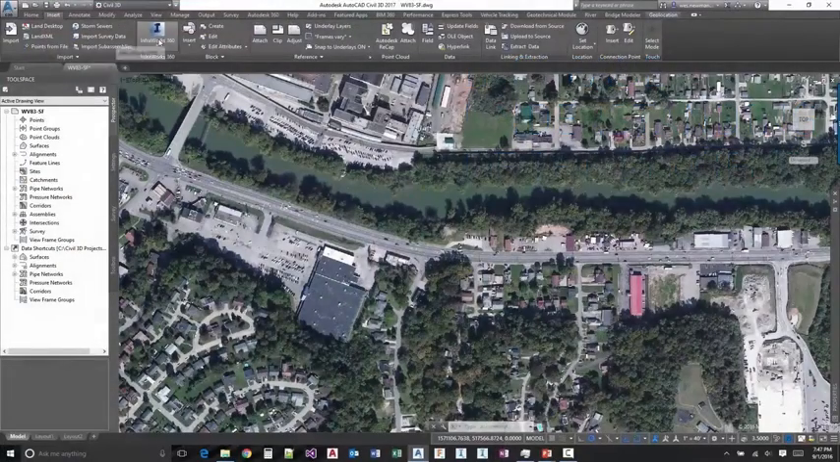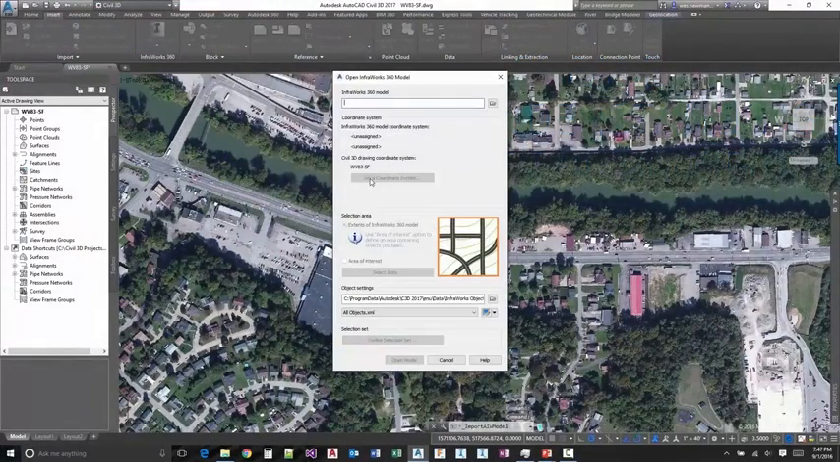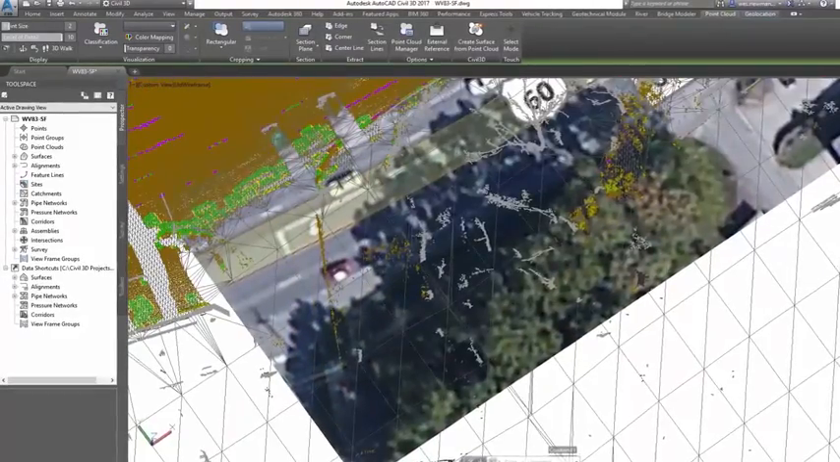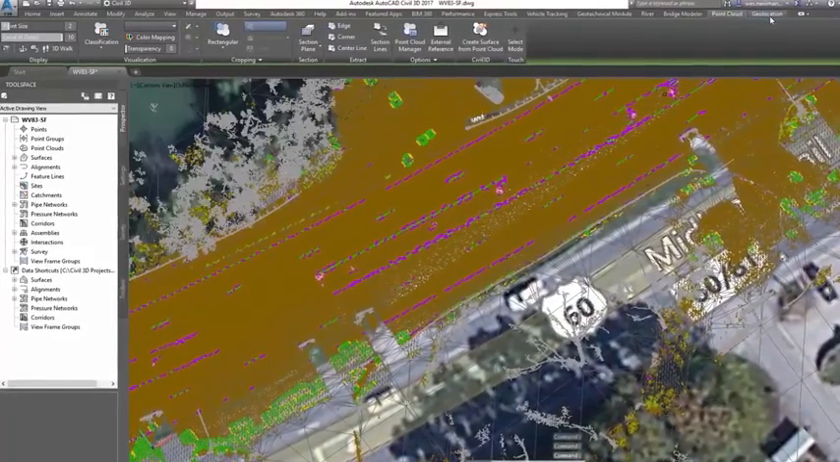The InfraWorks model can be opened from within the Civil 3D interface. The point cloud data can also be viewed and analyzed within the Civil 3D environment. Now you can take the accurate surface generated in InfraWorks and use it for detailed design in Civil 3D. The accurate point cloud surface becomes an integral part of the Civil 3D model.